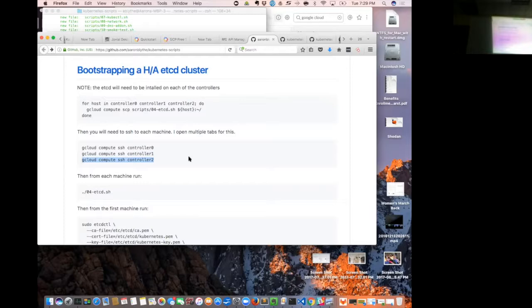Okay. So that's gcloud compute ssh controller-0, controller-1. So I just need to SCP those up then, those scripts. Yeah, there's a loop to do that here. And then there's the SSH on, and then there's the run, the 04. Great question. I should have said that.